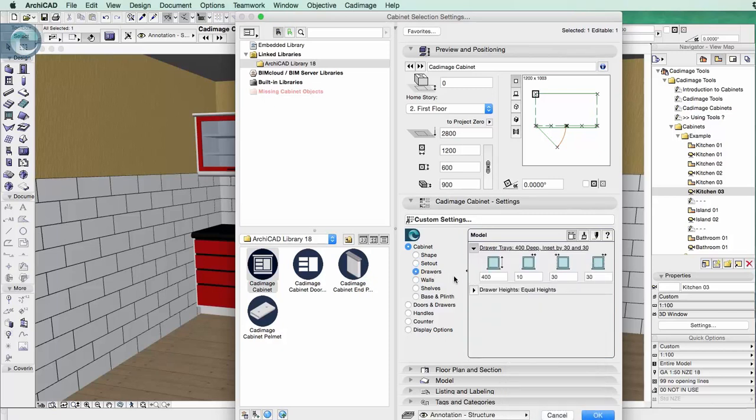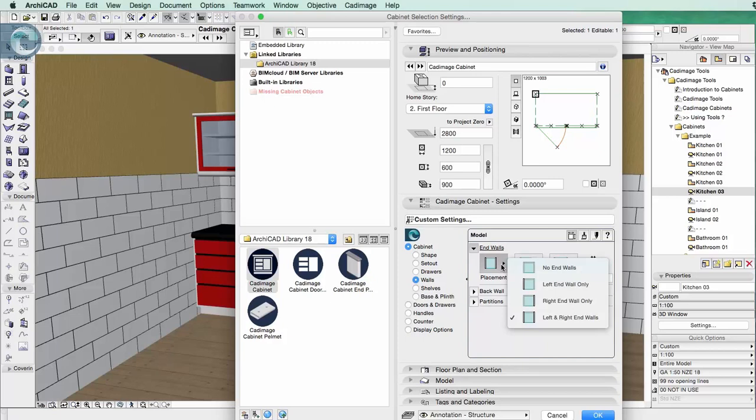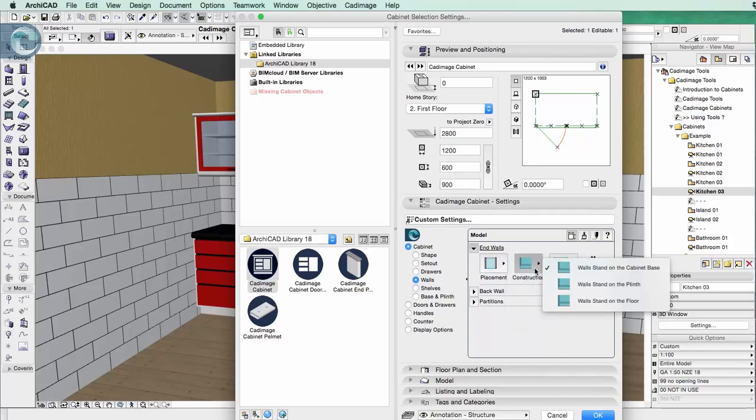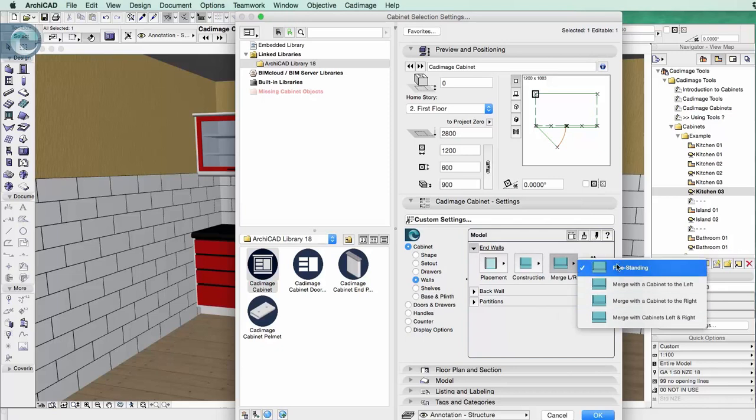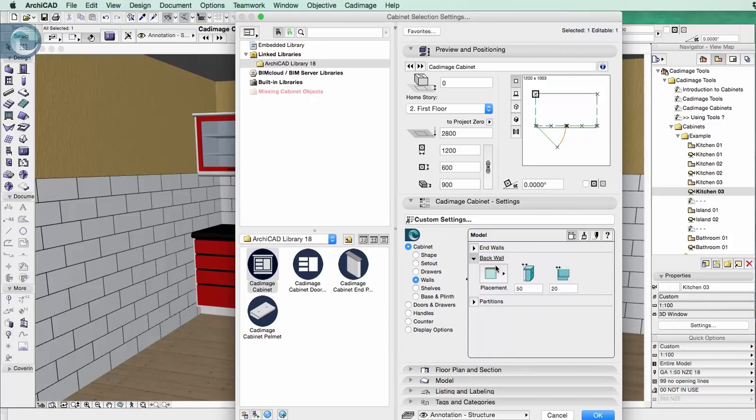If we look at the drawers, again, these can all be configured. You'll see we've got options here to control the joinery. So what are the walls, where are they actually placed? What is a construction type? Do they merge left and right, or is it freestanding? And then we can control the sizes. Similarly, we'll get controls for the rear wall. And if we want to put any partitions in here as well.